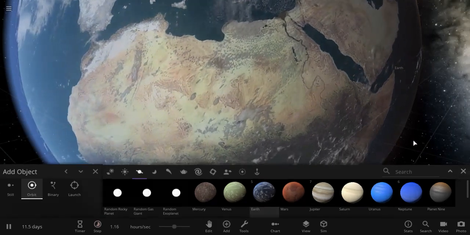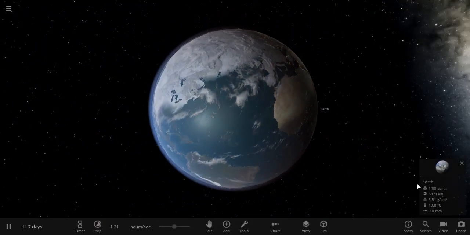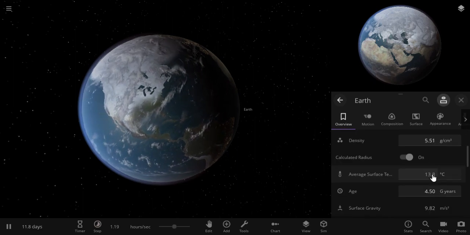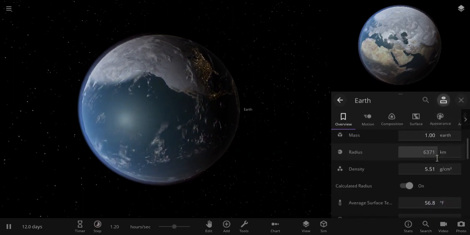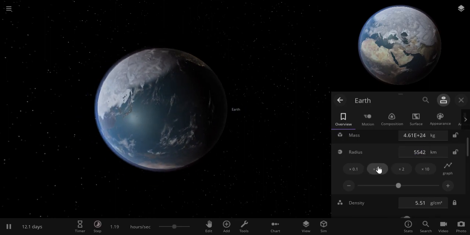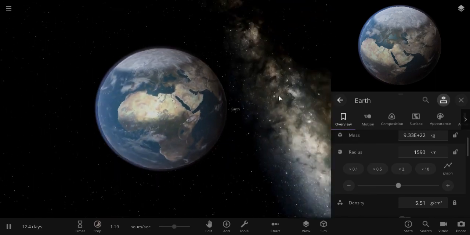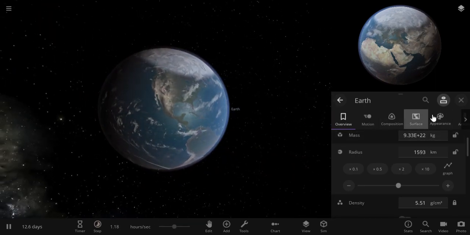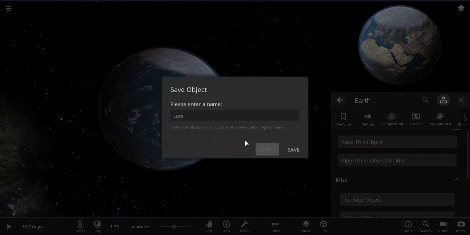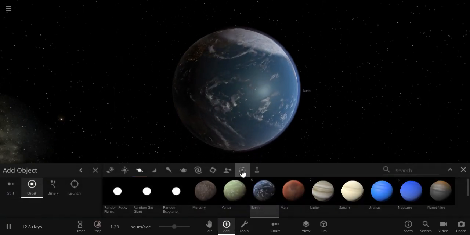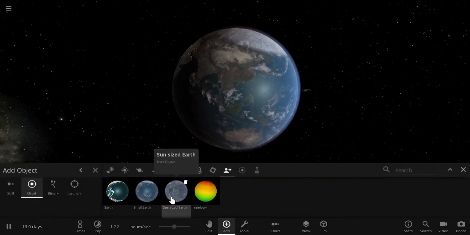Okay. So now let's try and make it smaller without making it very cold or hot. I'll just make it 2 times smaller. Okay, 2 times smaller. That worked a lot better. Wow, let's go and save this. Save object. We'll call it Small Earth with a capital S. Small Earth, save. And now we go to My Objects and look, we got Small Earth.